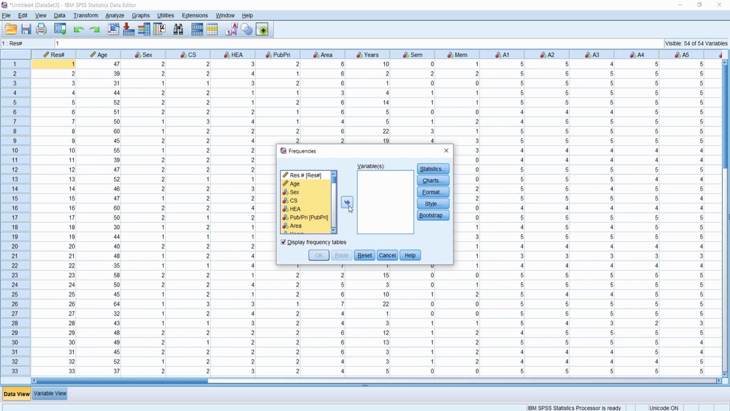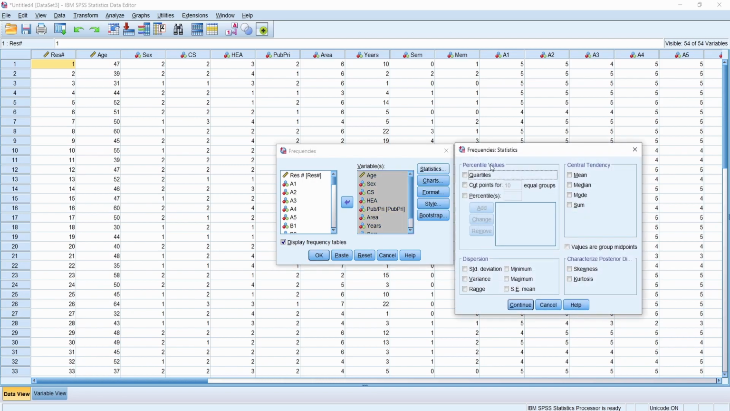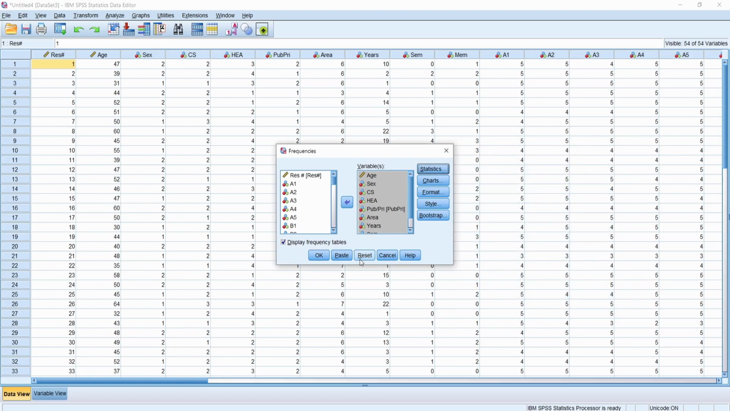Once we have selected those, just click the arrow button and we'll transfer it to the other window, and then click Statistics. Choose your options for Central Tendency and Dispersion. For Central Tendency, we're going to click the Mean, Median, and Mode. And for the Dispersion, we're going to select Standard Deviation, the Variance, and the Range. Once you're done, just click Continue. And then click OK.